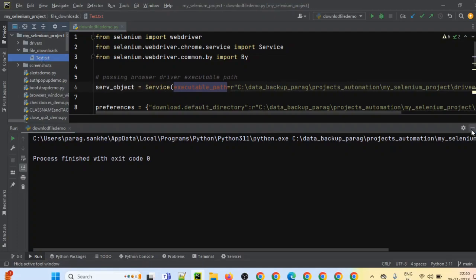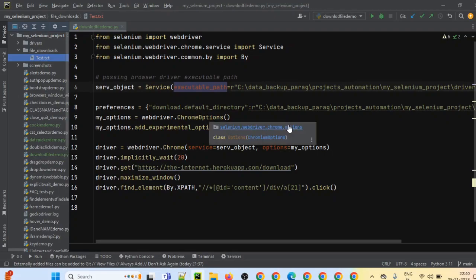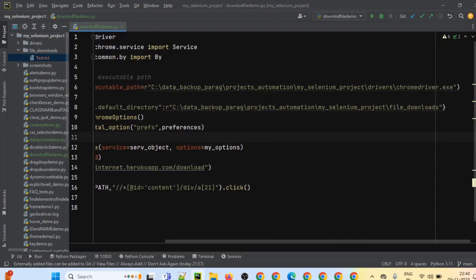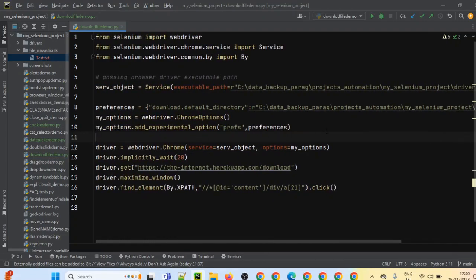So this is how we can add any location where we want to download the file. So if you don't want to download the file to the default location, that is the downloads folder of the system, we can define our custom location here by adding these 3 statements. Now let's say this is for Chrome browser.